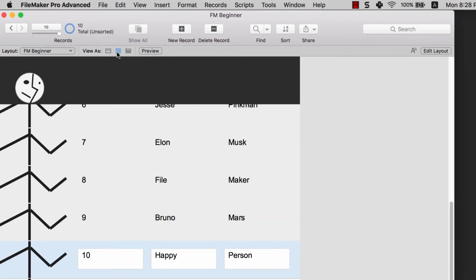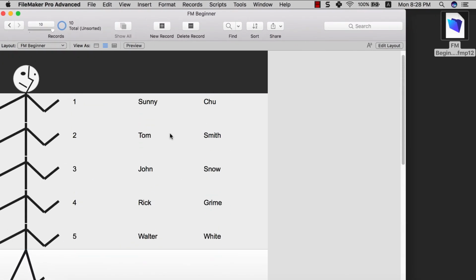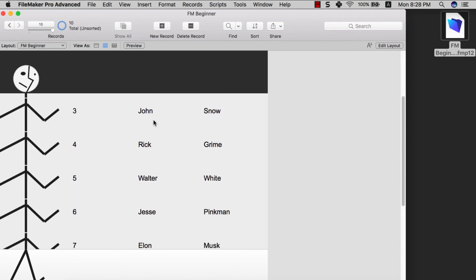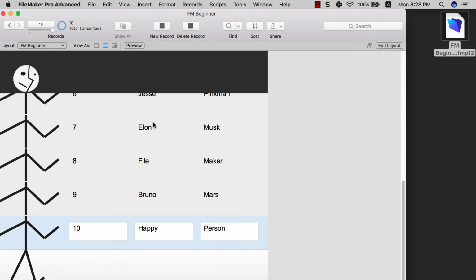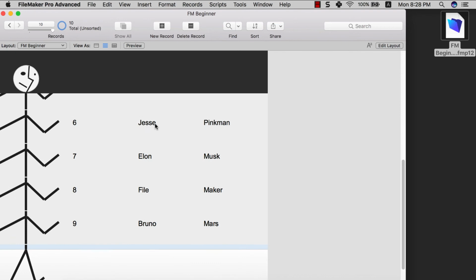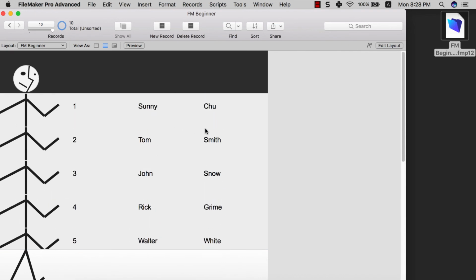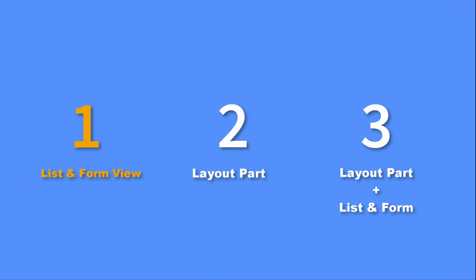And then I click onto the list view. You can now see that all 10 records are now showing at the same time. There you have it, a quick experiment to show you how layout parts works. To recap, we talked about what is list view and form view. We discussed some basics about how layout part works. And then we did a small experiment exploring how the body layout part interacts differently with list view and form view. All under 6 minutes.